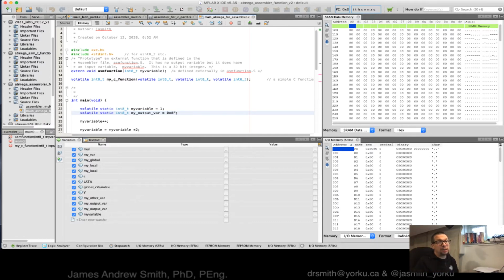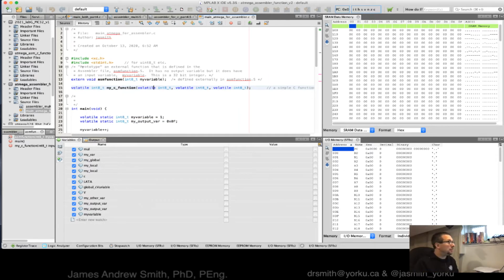So we're going to start off by looking at the behavior of a function that is being called from the main function in C. All right, so here we go. I've got a project already defined. It has the xt.h, and it has the standard integer.h included as well. There's this ASM function, don't worry about it for right now.